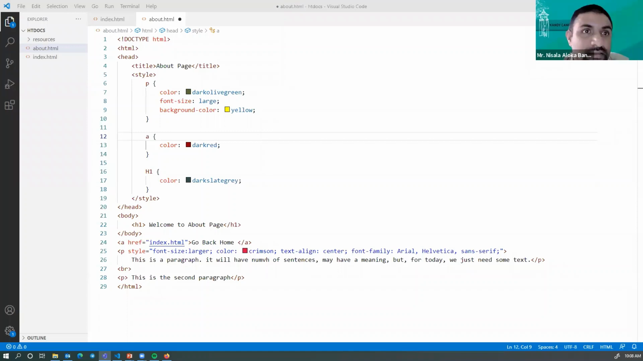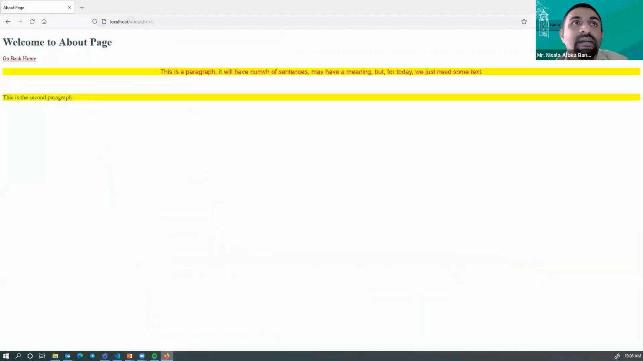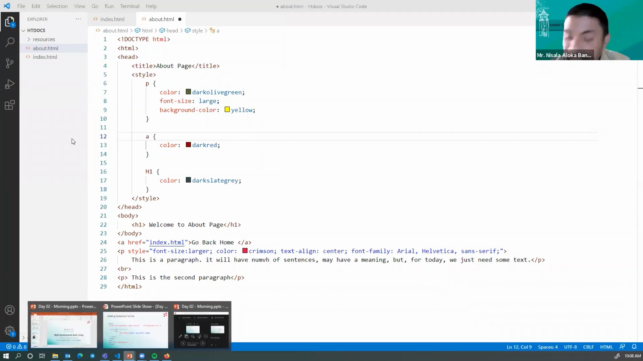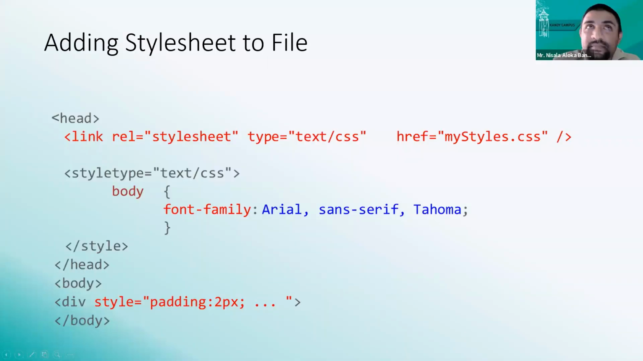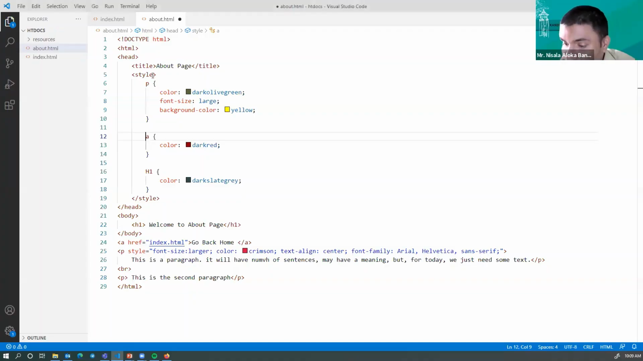So let's get on to the third type of styles. That is having styles located in another file. Having styles located in another file. So let me demonstrate that. Then when you know it, we are up to the full potential of the CSS, right?